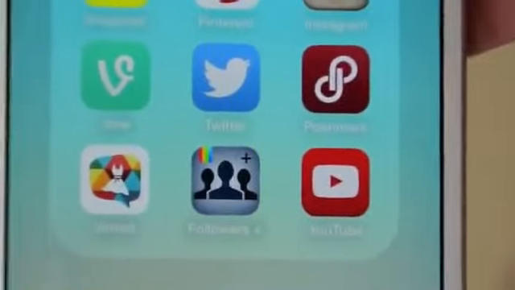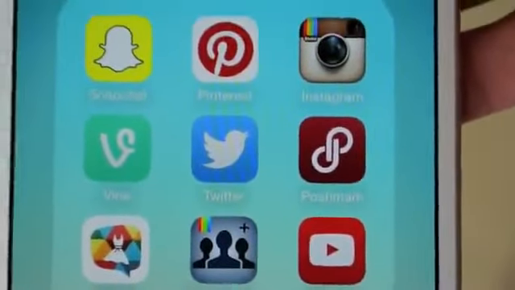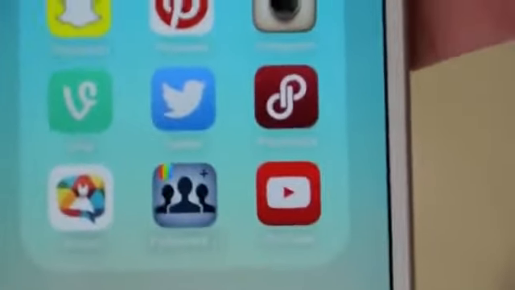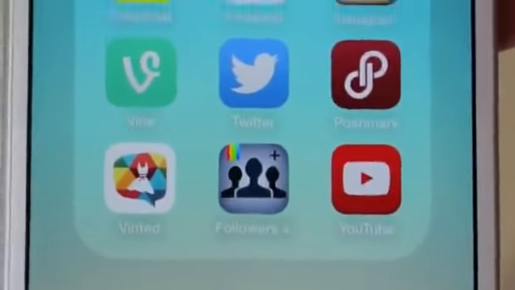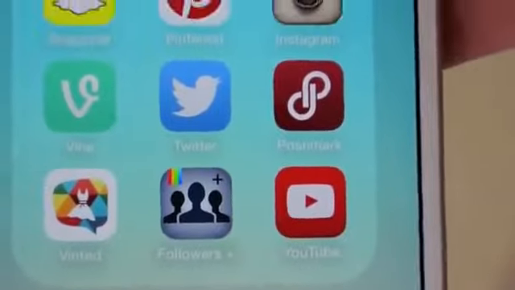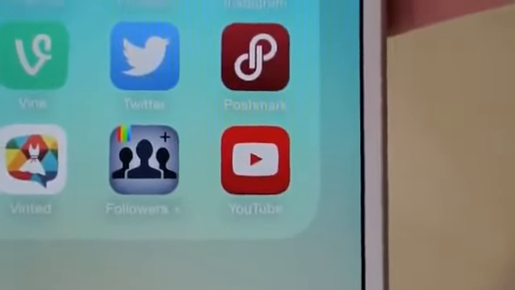Then Poshmark and Vinted are what I use to sell my old clothing items that I no longer want, but are still in good use. So if you want to check that out, it's at Emma Delori as well. But yeah, you can sell, trade, and buy clothing. Followers Plus is just a great way to see who's following you, and you're not following them back if you want to follow them back, or to see who's not following you back. And then YouTube, of course.